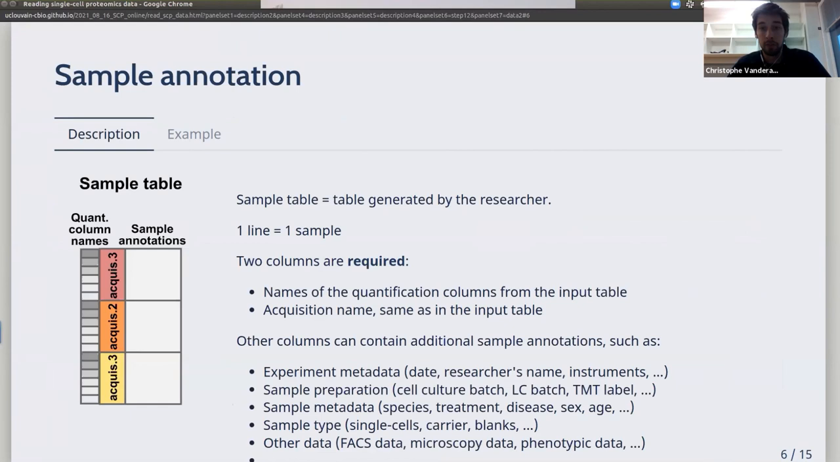So with readSCP, there are two columns that are really required. The first column tells the software what the names of the columns are that contain the quantification data in the input table. The other column contains the acquisition names, just like we saw for the input table. Besides those two required columns, you can include any sample data you may have.